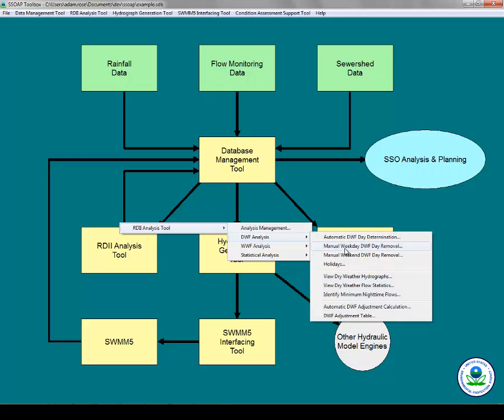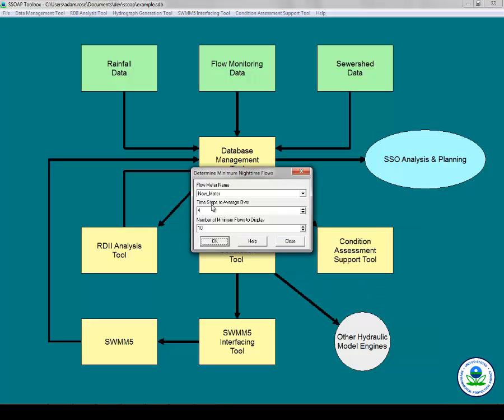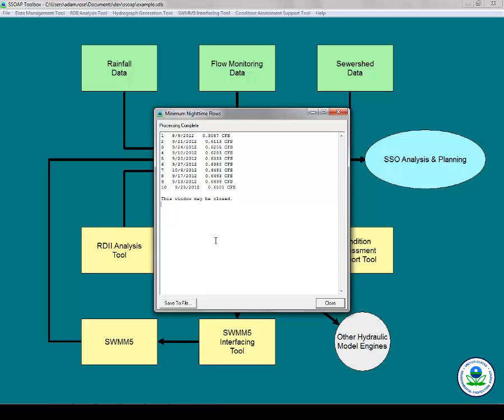Now we're going to jump down here, and you can see identify minimum nighttime flows. This can be very useful. I'll leave the defaults here and hit OK. It's going to give me the top 10 or bottom 10, depending on the way you look at it, nighttime flows. This can be quite useful if you're trying to characterize groundwater inflow, or inflow into the system that has very little to do with human interaction.